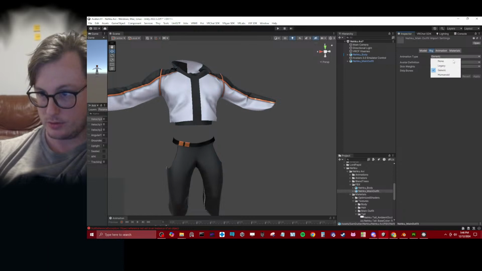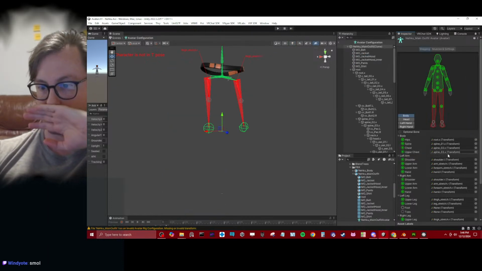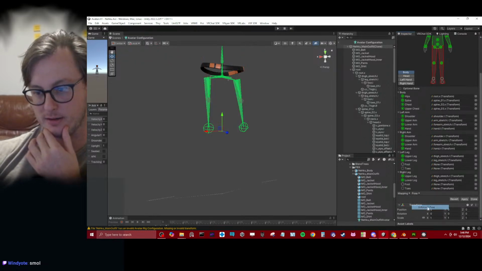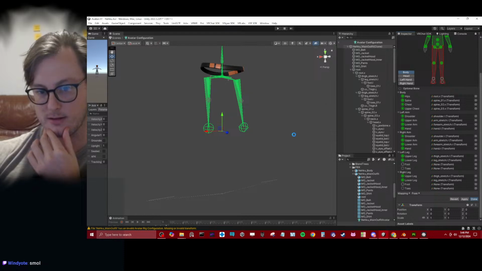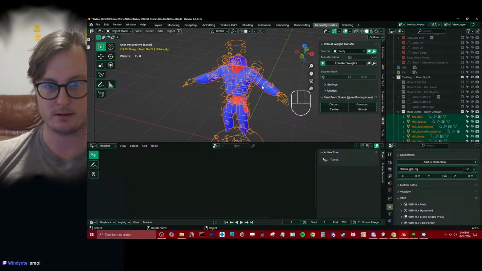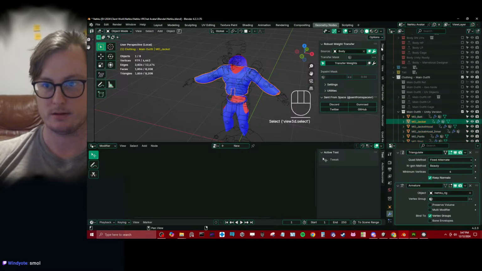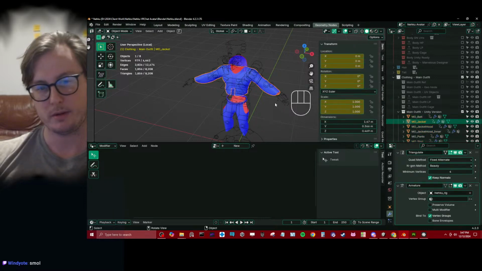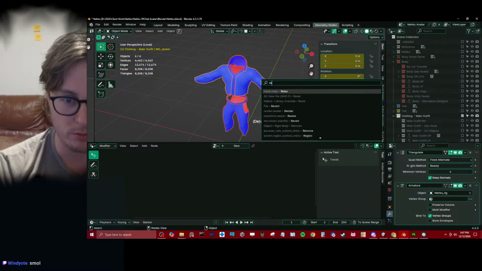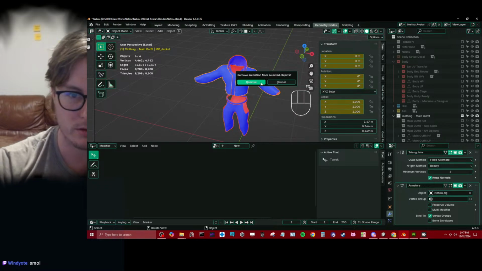Set this to teeny tiny. Okay, so something's wrong with that. Probably the animations, the animation data. Go ahead and make sure to remove animation.